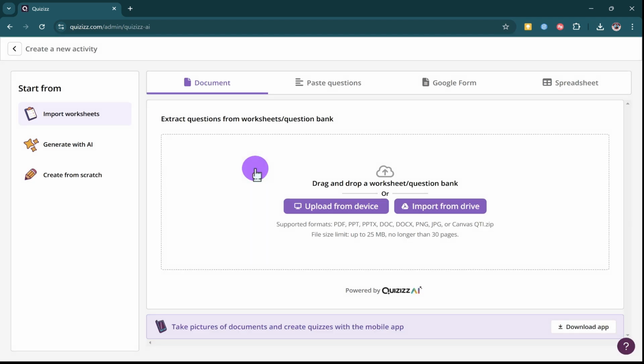In this section, you only need to drag and drop the worksheet, which you can upload from Google Drive or import from your drive. The acceptable file formats are PDF, PPT, PPTX, DOC, DOCX, PNG, JPG, or Canva KTI.zip with a maximum size of 25 MB and no more than 30 pages.